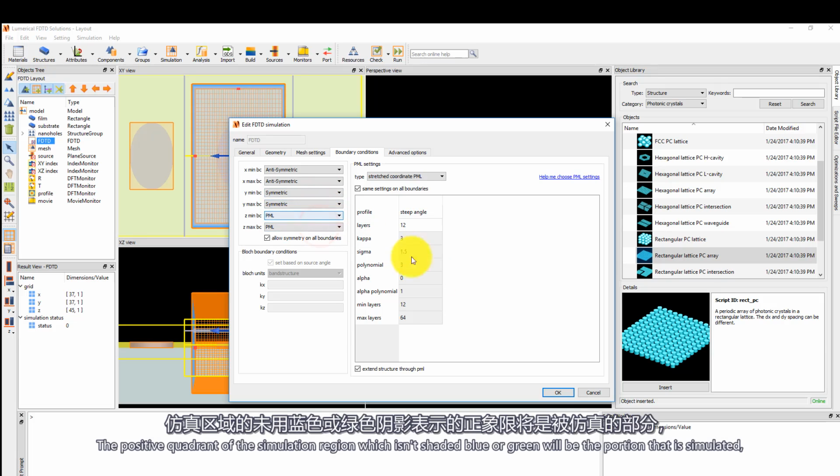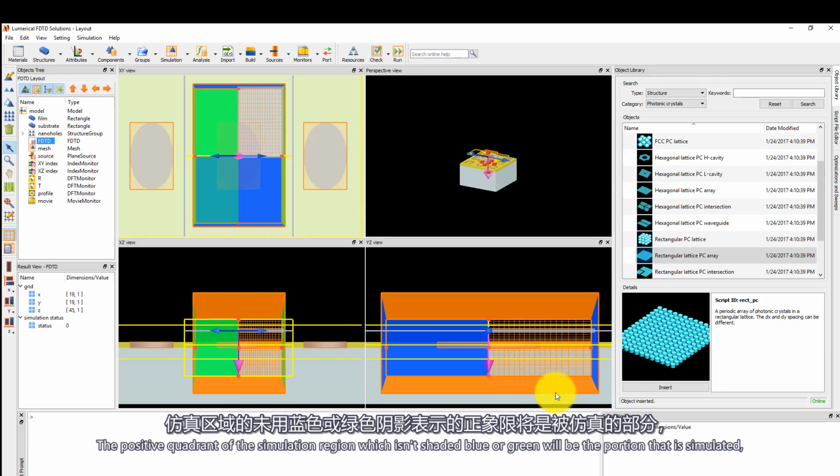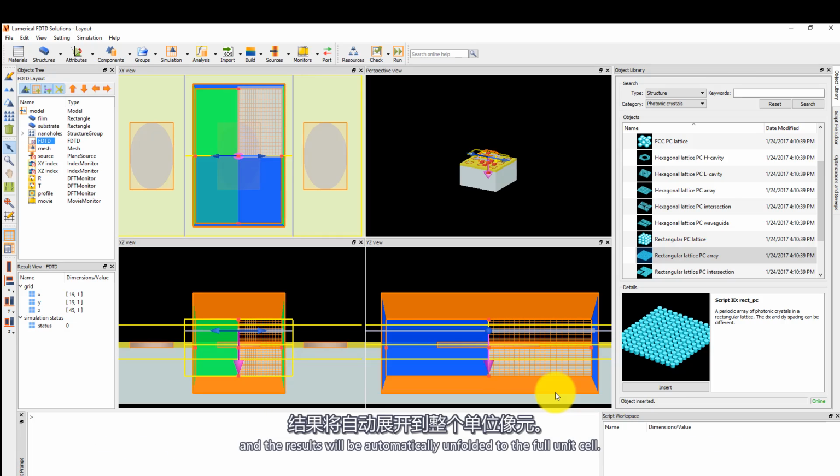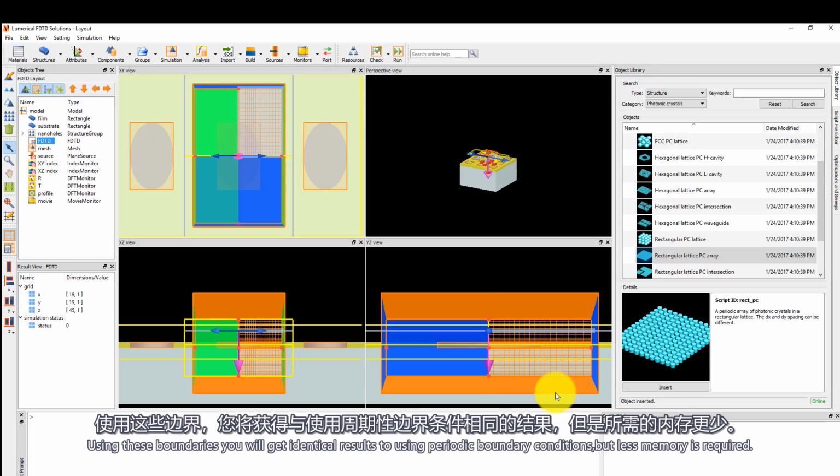The positive quadrant of the simulation region, which isn't shaded blue or green, will be the portion that is simulated, and the results will automatically be unfolded to the full unit cell. Using these boundaries, you will get identical results to using periodic boundary conditions, but less memory and simulation time is required.